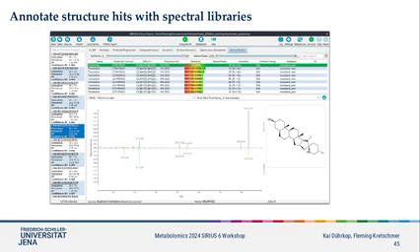The other thing, of course, is that many people have in-house libraries, which we haven't trained on, and now you can put your in-house library into SIRIUS and also search your compounds in your in-house library.